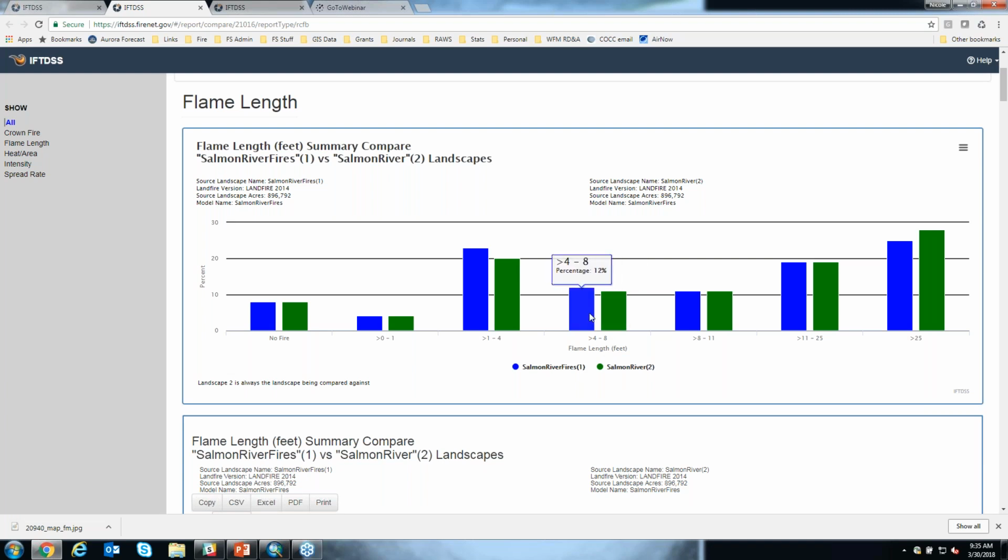So it shows me post-fire, I have more lower flame length. So in the 1 to 4 category, I have a higher percentage of my landscape after those wildfires happen than had the wildfires not happened at all. It's not a big difference. It's about 3%, but you can start to see how edits you make on your landscape change fire behavior outputs across the whole area.